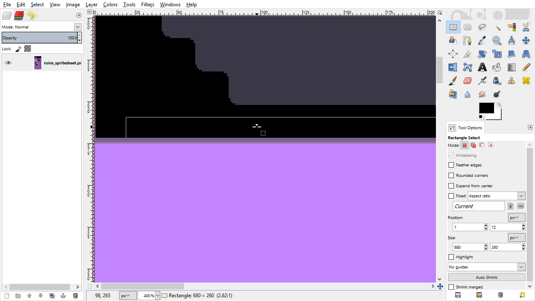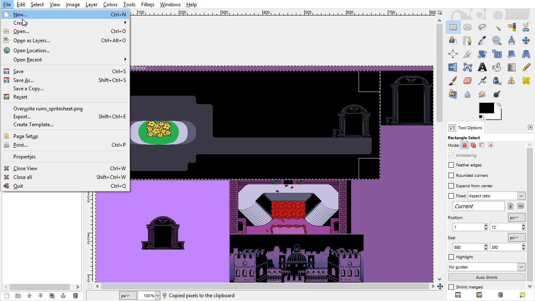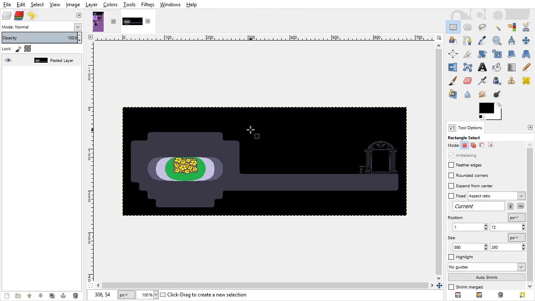So yeah, just get it around the black border and that should be fine. And then what you're going to want to do is Control-C again, do Create from Clipboard, and save that and put that somewhere. And yeah, and now we're going to get into Scratch.